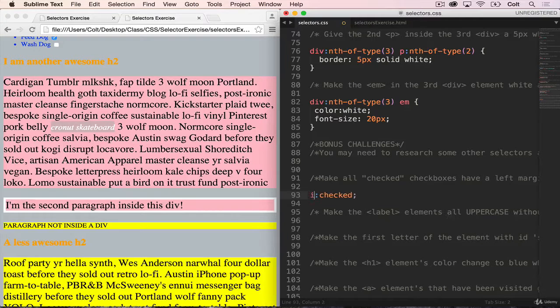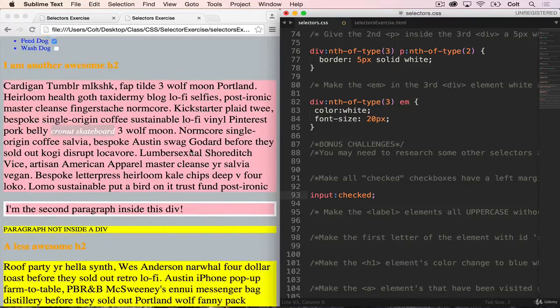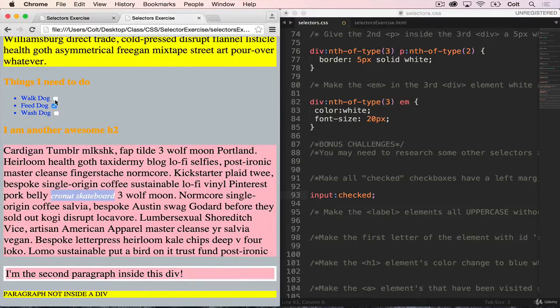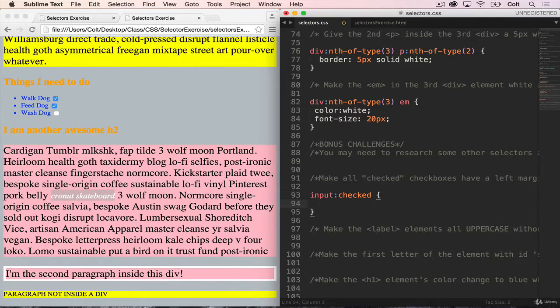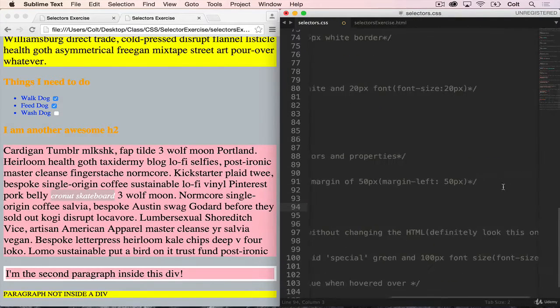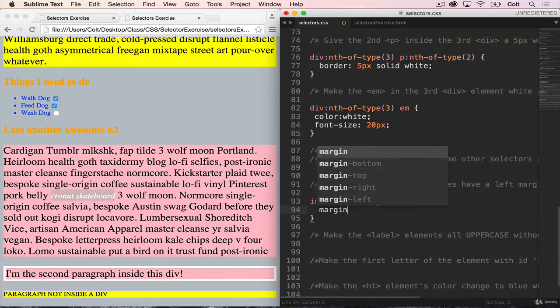So I'm just going to say all inputs that have been checked, because remember that checkboxes are input type equals checkbox. There are other elements that can be checked though, mainly the radio button. So this would also select any radio buttons that have been checked. And that's fine for now. So it looks like this, input, colon, checked. And what we want to do is use margin left 50 pixels.